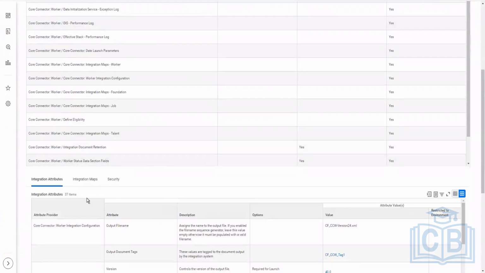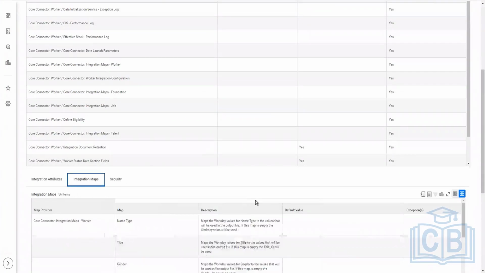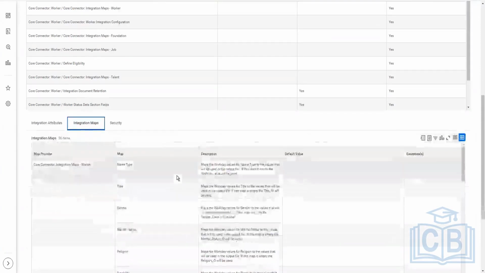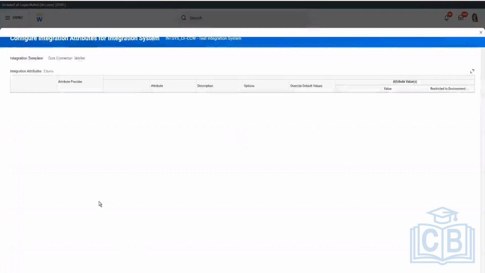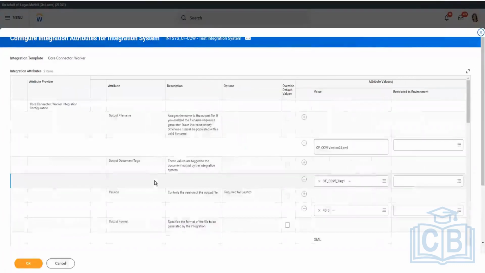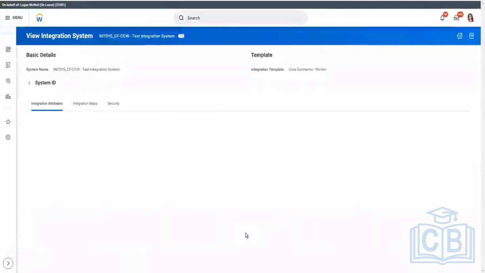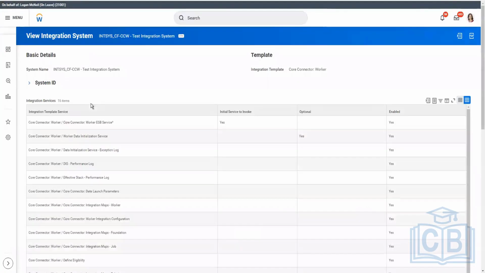Great. So we have our attribute setup. Now let's look at the integration maps. And what does mapping do? In integrations, you have some values that are stored in your Workday metadata and your tenanted data, such as the name type, gender, marital status, and so on. Some fields are generated by Workday, but when you're trying to send data to your client or partner, they may expect a different value. For that, you can create the mapping from the connector itself.